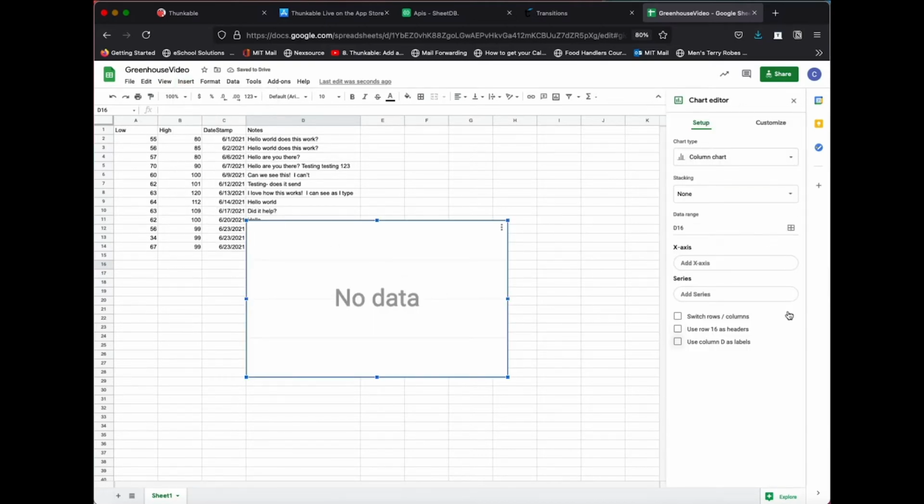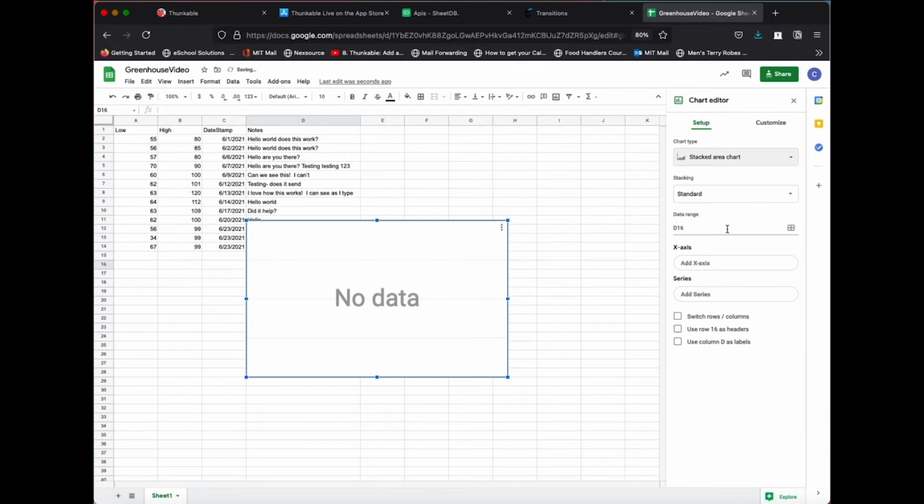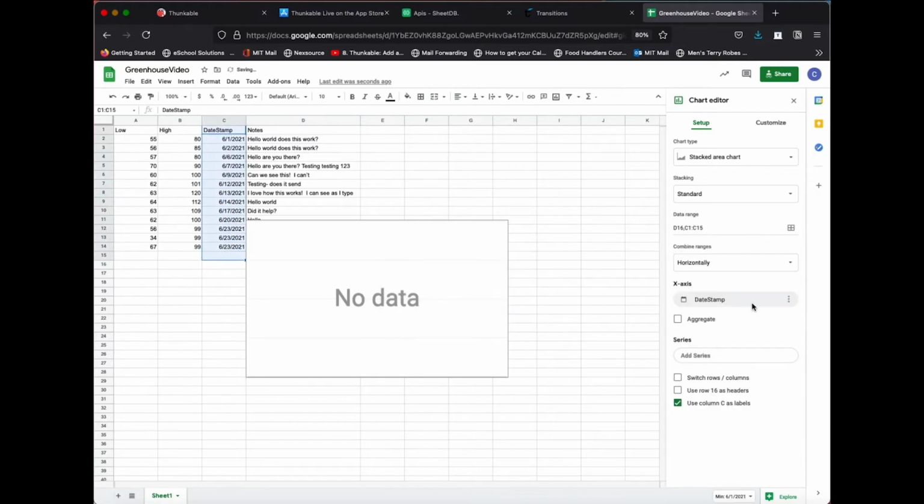Now, when I come up here on the side, I can choose my chart type. And before this video, I spent a good amount of time trying to figure out what kind of chart showed my data best. And I decided I liked this stacked area chart. So here, I get to add an x-axis. I'm going to select a range. My x, my back and forth axis, is going to be my time date stamp. Make sure you do the title too.